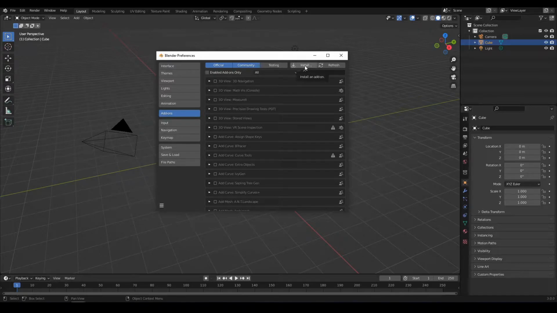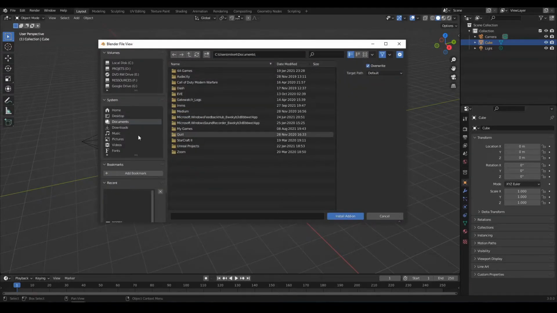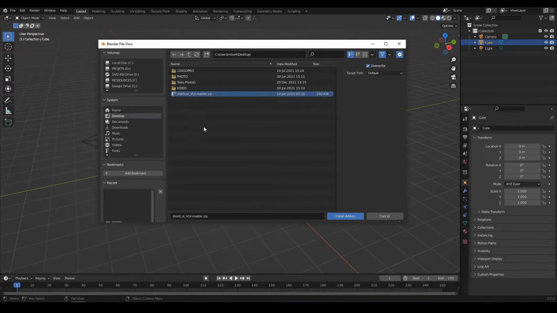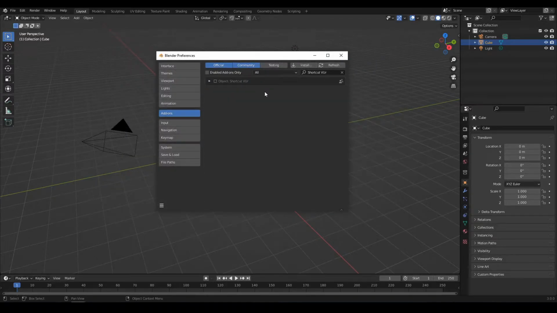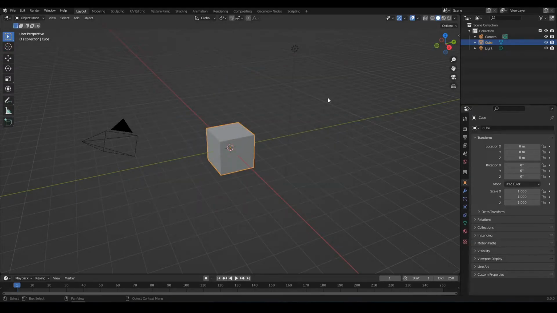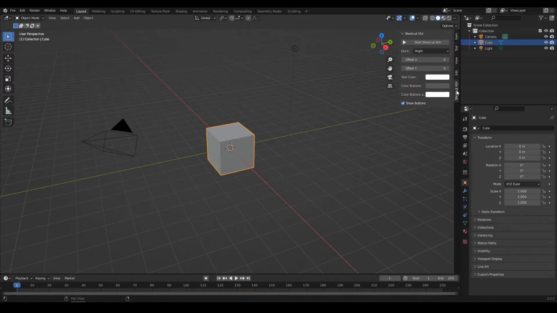For this, click on Install and navigate to where your add-on is. I put this one on my desktop, so click on it and click on Install Add-on. You will then usually see the add-on and you can activate it by clicking on the checkbox beside. I can close this window. The add-on is now installed, and to activate it, I need to go in this window, in the add-on tab, and then click on Start.